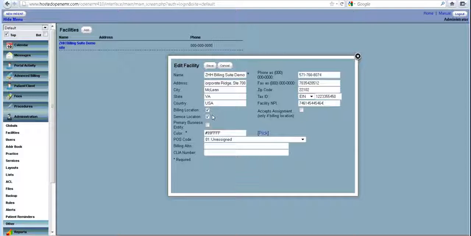Now, this is where you have to pay a little bit of attention. A billing location is the item that will appear on your HCFA form as the billing address. So if your practice is billing from a certain address that has been given, then that is what it will be showing at the billing location. If this is a billing and a service location, you can select both. Or if it is just a billing location and you are seeing patients in other places, then you have to do that as well, and accept assignment only if it is a billing location.